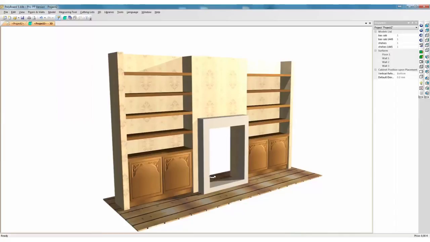And of course, as usual, Polyboard gives all the cutting lists and manufacturing files as we go and as we design.